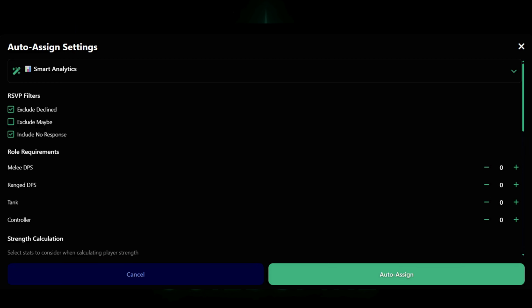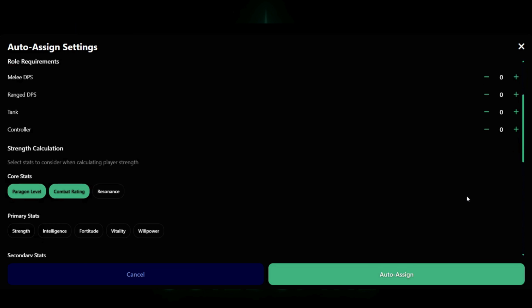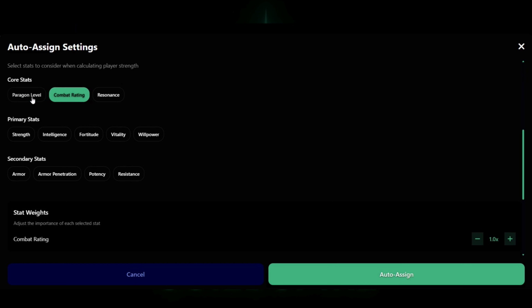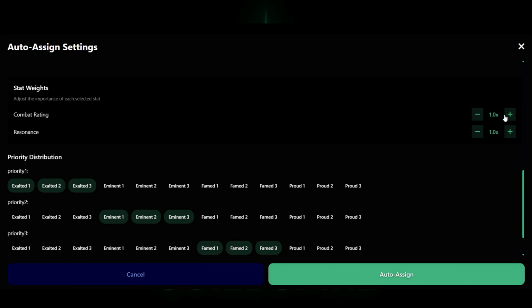Here, we can set exactly how we want the system to distribute players, based on RSVPs, roles, and key stat priorities. We'll start by including only the players marked as going, maybe, and non-responders, and we'll leave out those who declined. Next, since this game does not require a role structure for parties, we will leave those out. Then, we'll define which stats the system should weigh most heavily. In this case, combat rating is our main factor, but we'll also add resonance as a lesser weight for balance. Each stat can be given a weight. For example, we'll set combat rating to a 5 times multiplier while keeping the others at a lower value for fine-tuning. Below that, we can define priority groups.